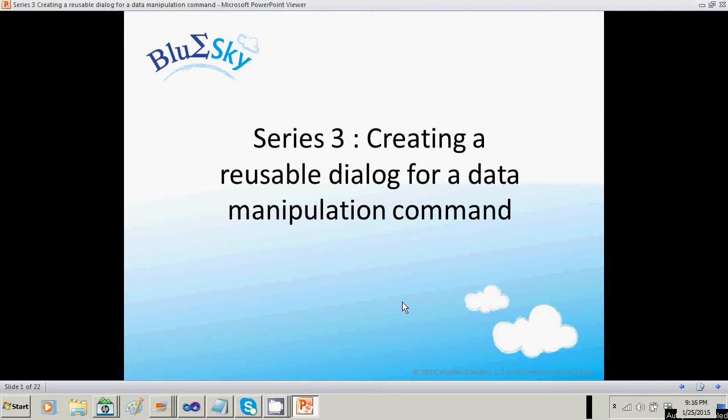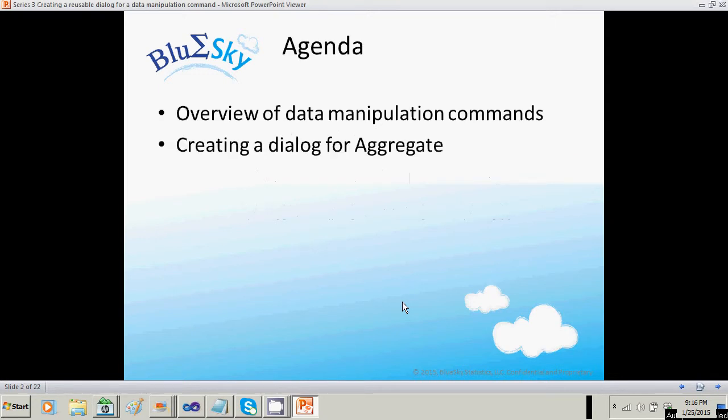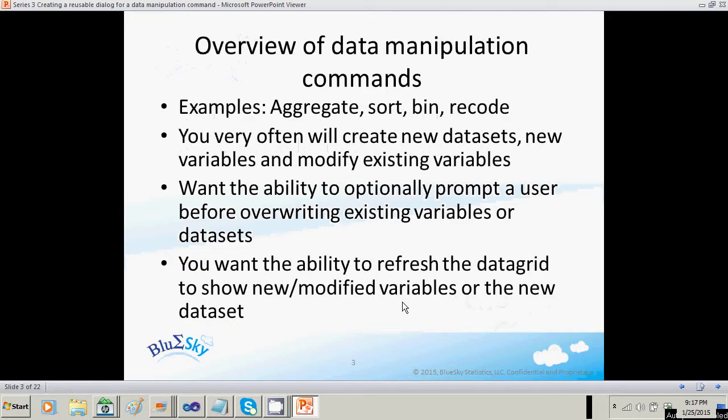I'll quickly go through the agenda. I'll just spend a quick half a minute giving you an overview of data manipulation commands and why they're a little different. We will then talk about creating a dialog for the aggregate command, and that's a detailed demo where I'll create a reusable dialog for the aggregate command, which is in the stats package.